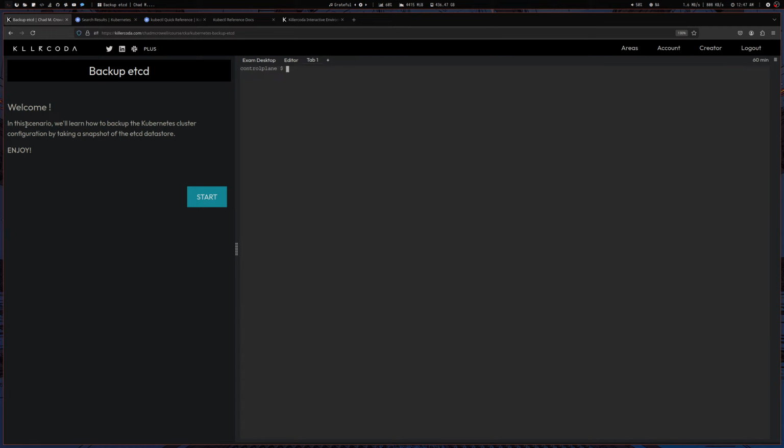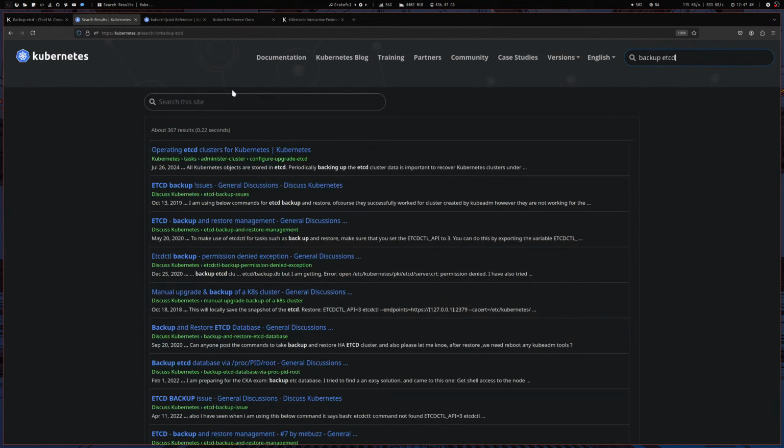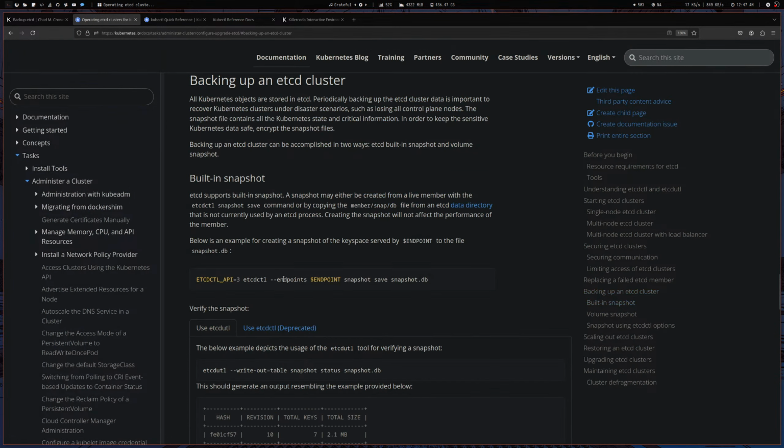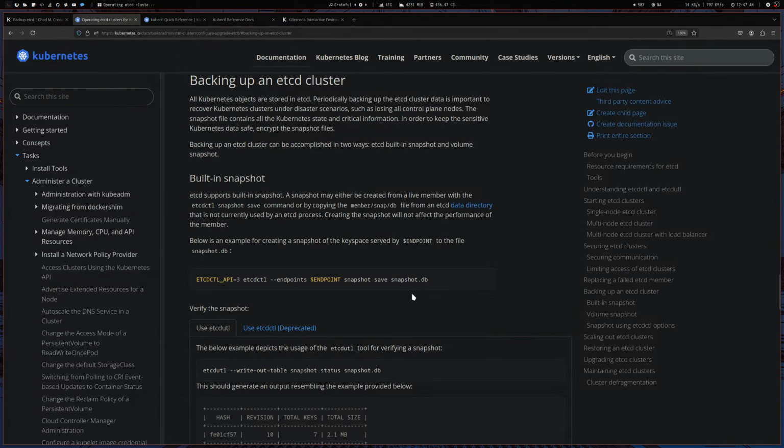How to back up the Kubernetes cluster configuration by taking a snapshot of the etcd data store. Increase the font. Okay. Backing up an etcd cluster. It also requires a valid client certificate and key. Yep.